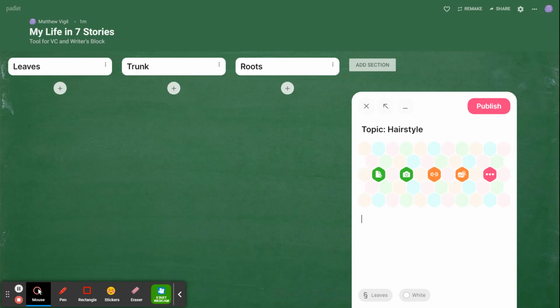So I'm going to choose hairstyle. And notice how as I write, I'm just summarizing. I'm going to start with the time and place for my summary. The time was in seventh grade, I wanted to dye my hair blonde.